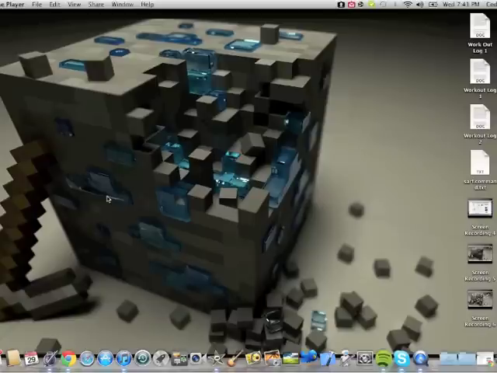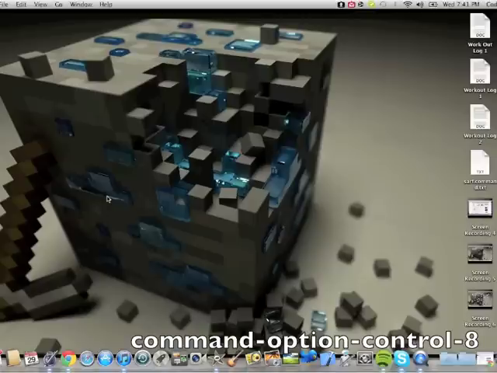This keyboard shortcut really has no purpose in my book, but it's just kind of fun. If you press Command Option Control 8, it will invert all the colors on your screen. Now my screen capture software won't show this, but I promise it works.